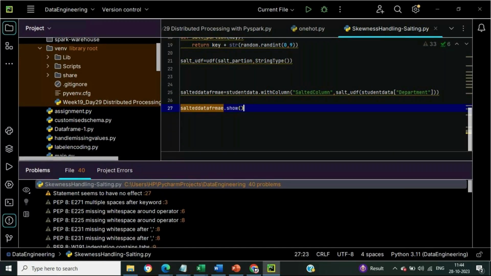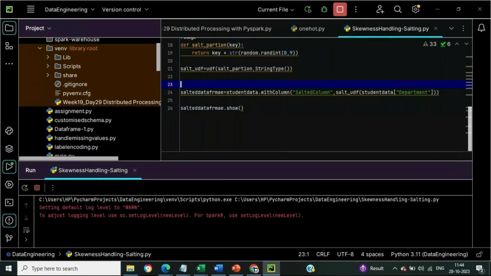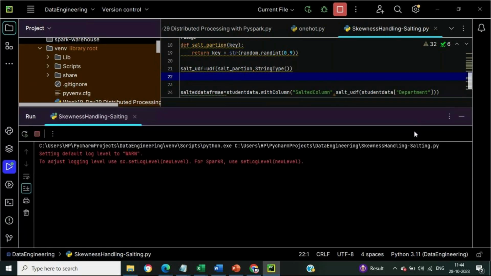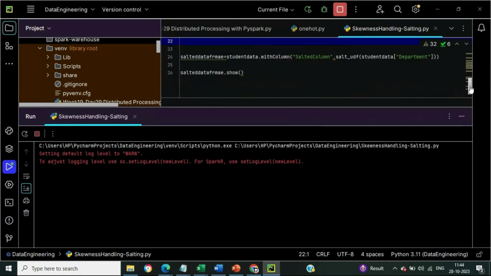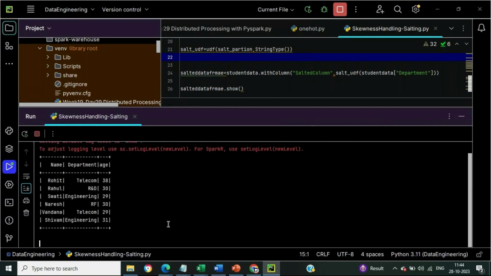Then salted data frame dot show. Let me do the execution, and if it executed properly, then I will explain. So the execution has been started. The initial data frame, and now I will be getting the salted data frame.